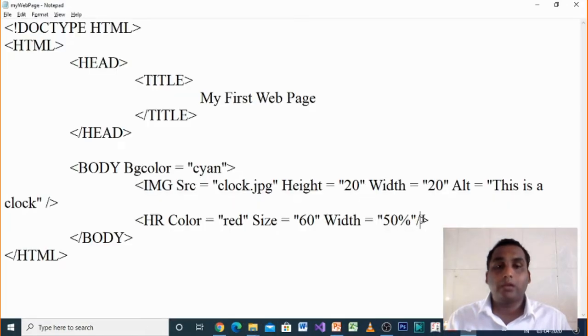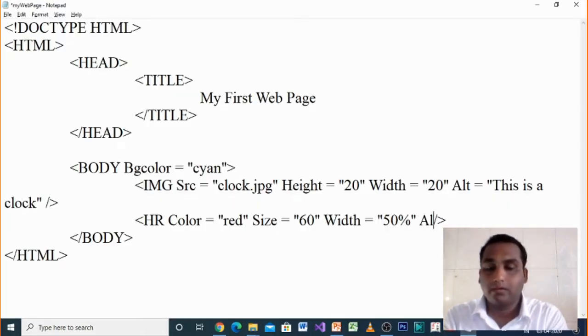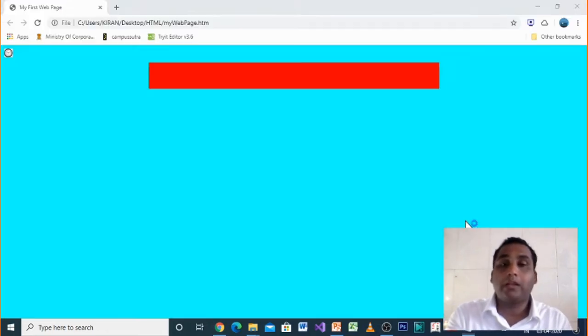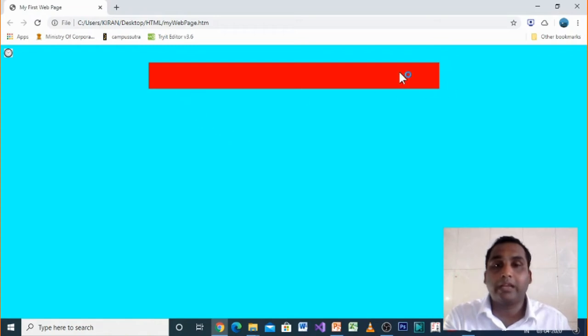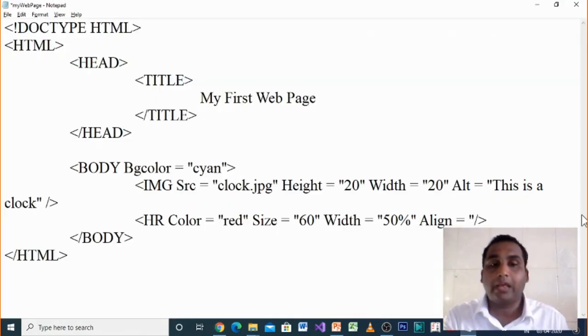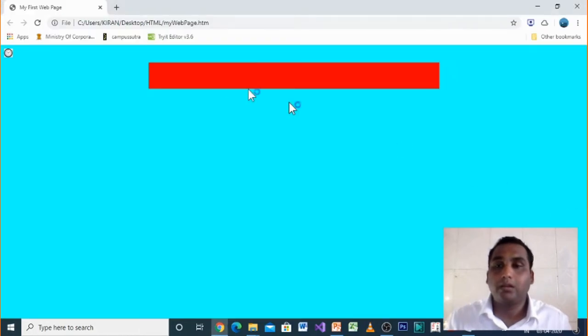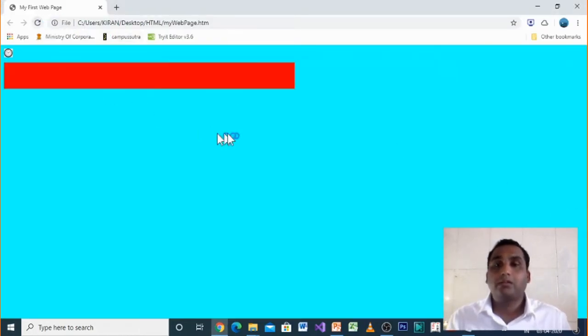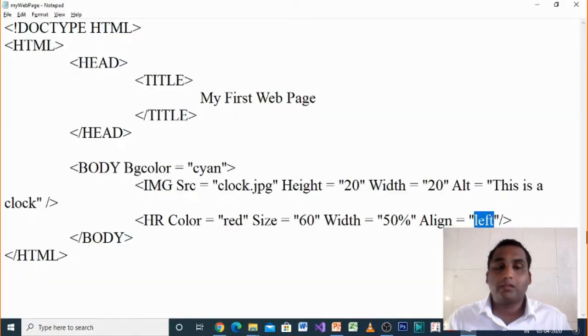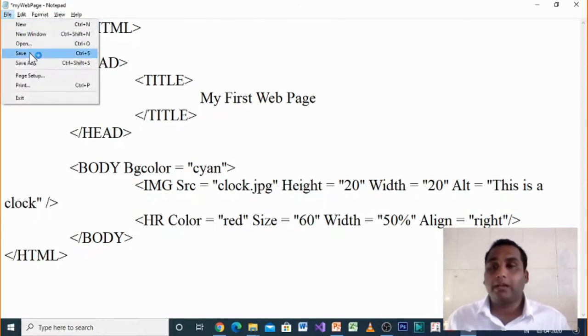Another attribute, align equals, by default the line is center aligned. If I write align equals left, I refresh. It's left aligned. If I write align equals right, it will be right aligned.